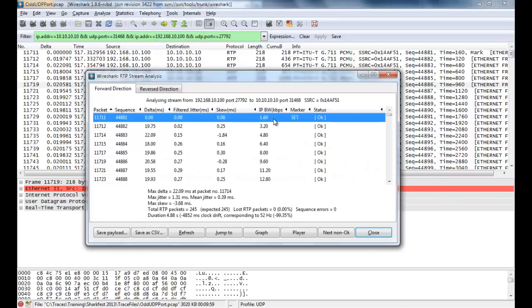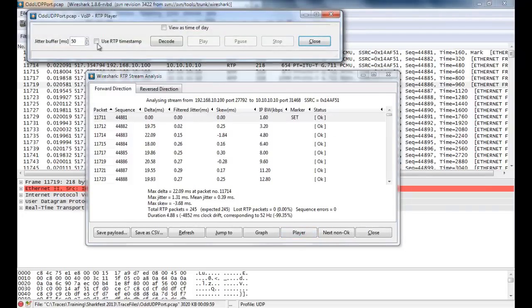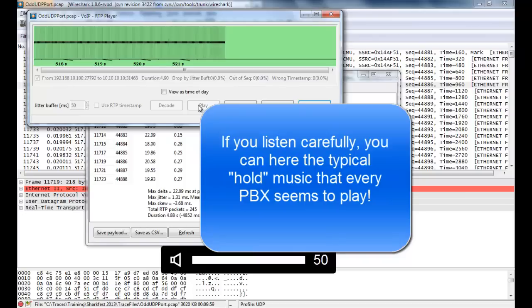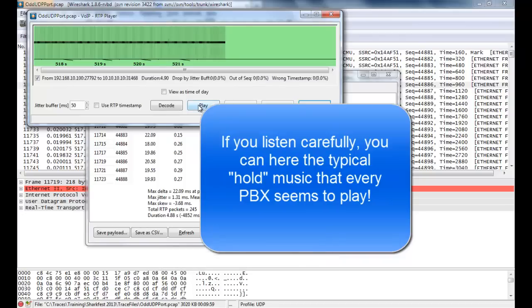Again, I have no idea if this is voice or not, but it's going to take me 30 seconds to find out. Okay. So, let me see if I can do. Oh, it might play. I don't know. So let's see. Try that again. You guys can't hear that, right? Yeah, what it's playing is hold music.